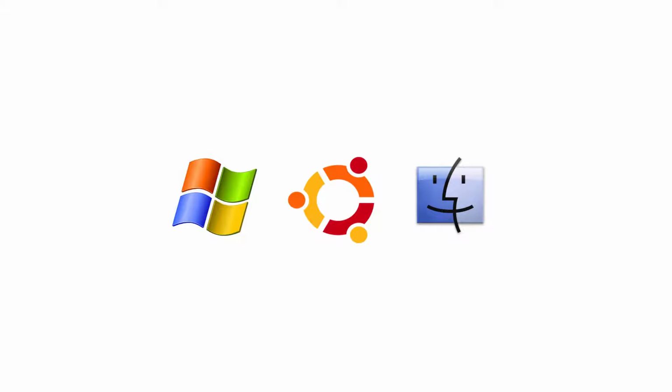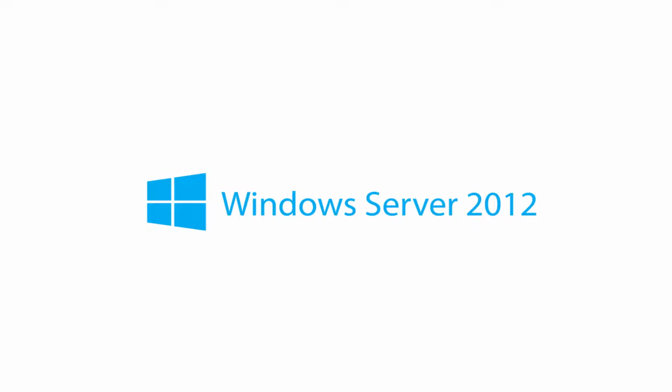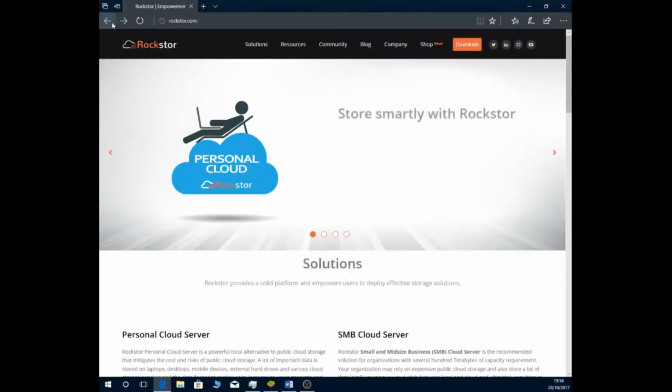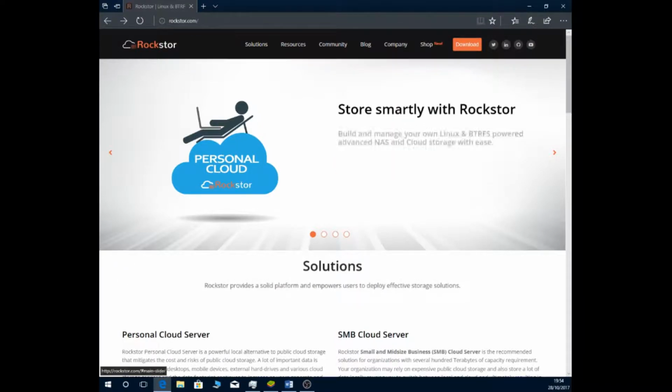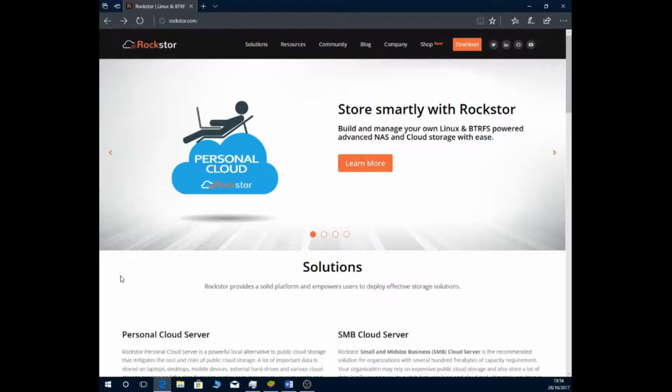Going with some fancy server OS like Linux Server or Windows Server is inconvenient and also expensive if you're opting for Windows. The best option for a small NAS is probably using a NAS operating system, an OS designed to be used just as a file server. Most of them are actually free, and one of them is called Rockstor, which is the one we're going to use in this video. Now let's set up a NAS.